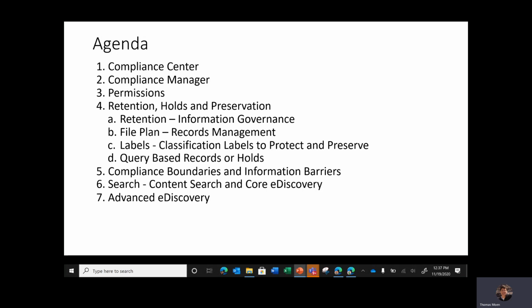Over the last couple of weeks in these multiple sessions, we did focus on the Compliance Center, Compliance Manager, and the new core eDiscovery and advanced eDiscovery capabilities are in the Compliance Center, which is at compliance.microsoft.com. We talked about the permissions. I'll start there. We'll show you that.